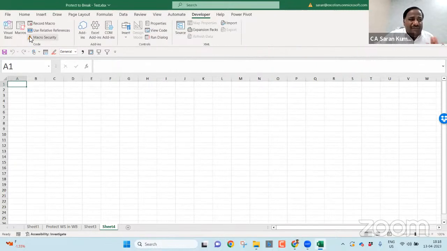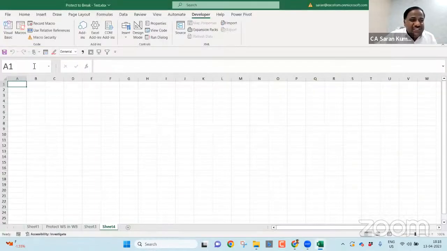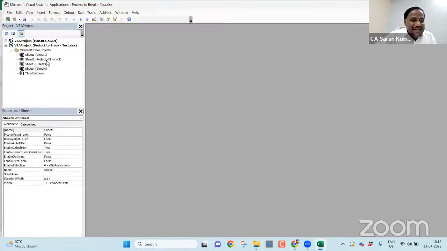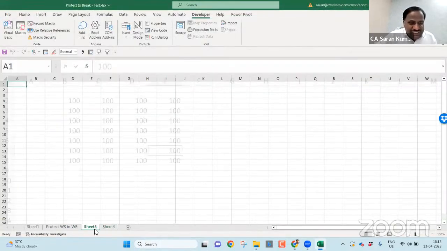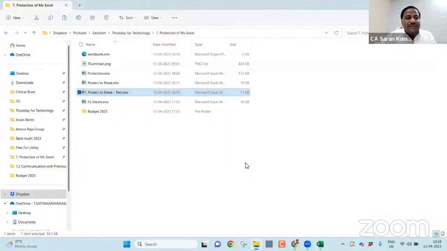Generally, this we cover in Visual Basic. If you go to the Visual Basic, sheet 1, sheet 2, sheet 3, sheet 4. It gives a sequence, right? Sheet 1 is sheet 1. Sheet 2 is a product worksheet in the workbook. Sheet 3 is sheet 3, same name. Sheet 4 is sheet 4, same name. Now, I want to unprotect a sheet called sheet 3. Remember that, right? This particular sheet, there is a password which I want to break. Save it, close it. Wonderful.